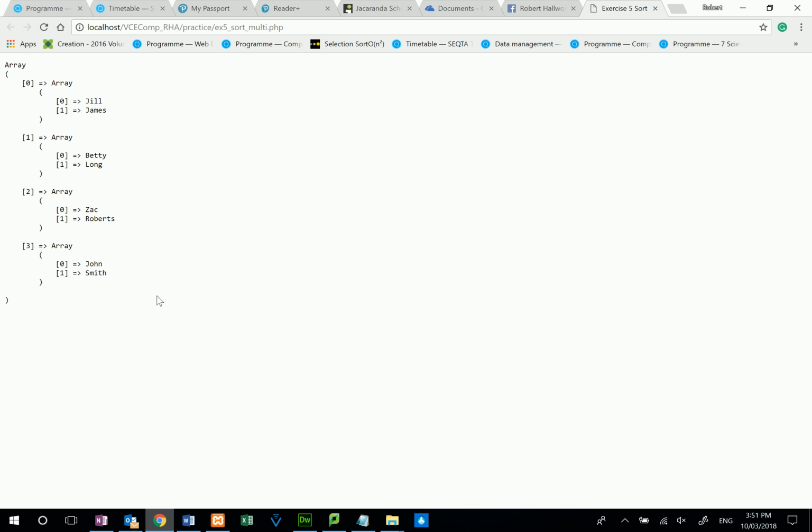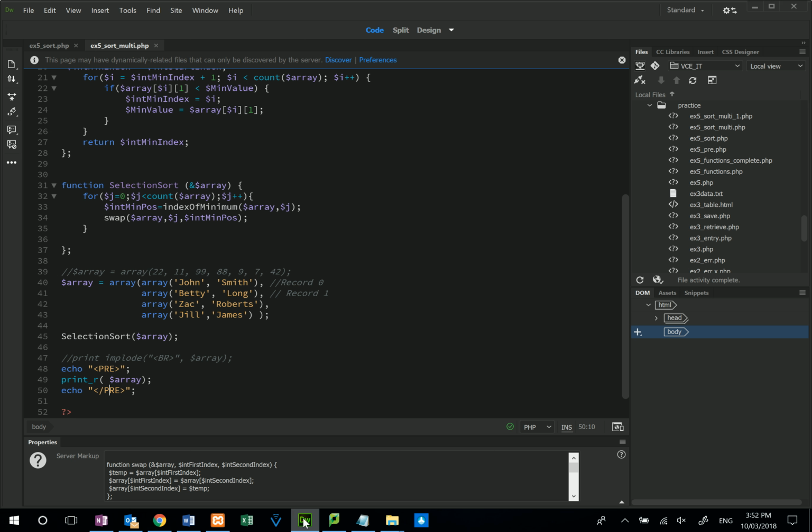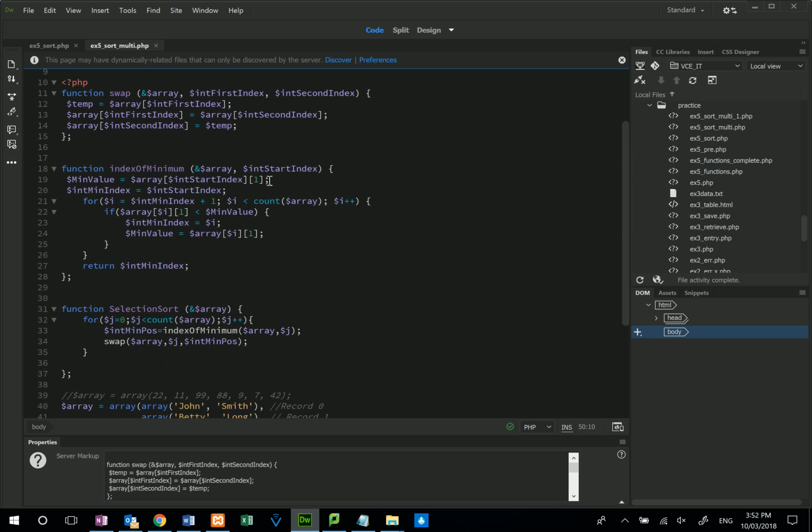Okay, but that's locked now. It only sorts by surname, so we need to fix that. The process to fix that is to say, all right, this routine here needs to be told which number to use. Do I use a 0 or do I use a 1? So the simplest way to do that is just to pass it a variable.